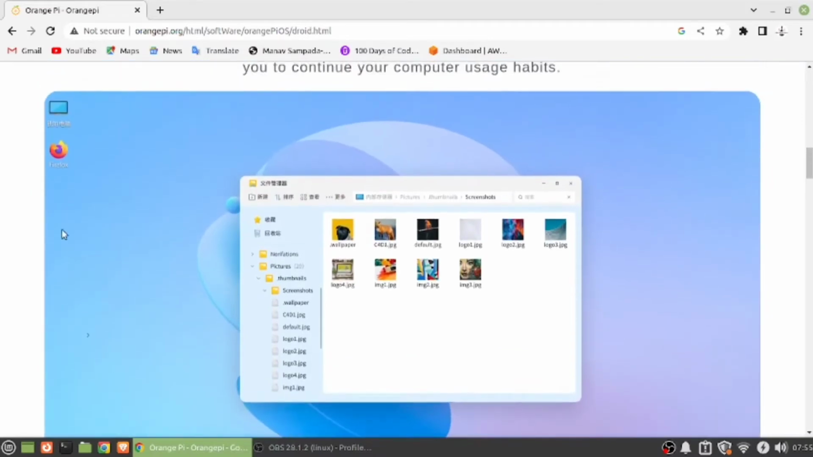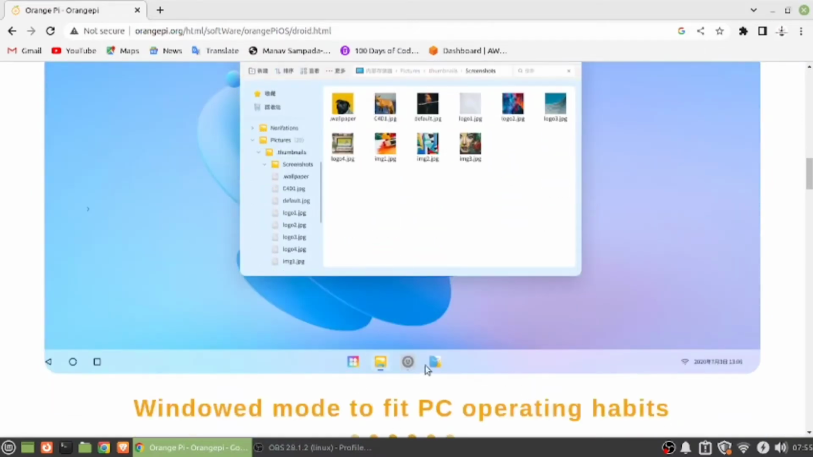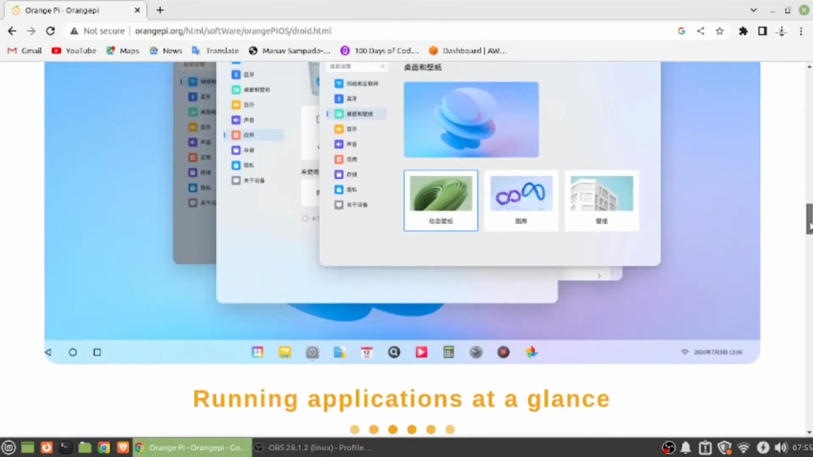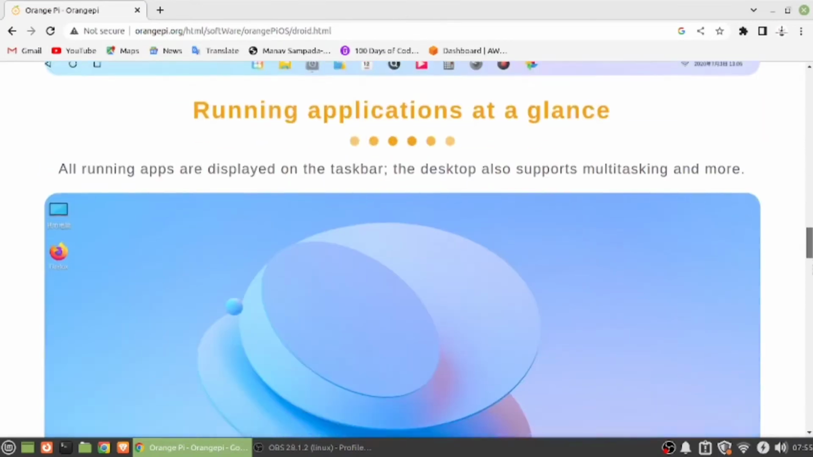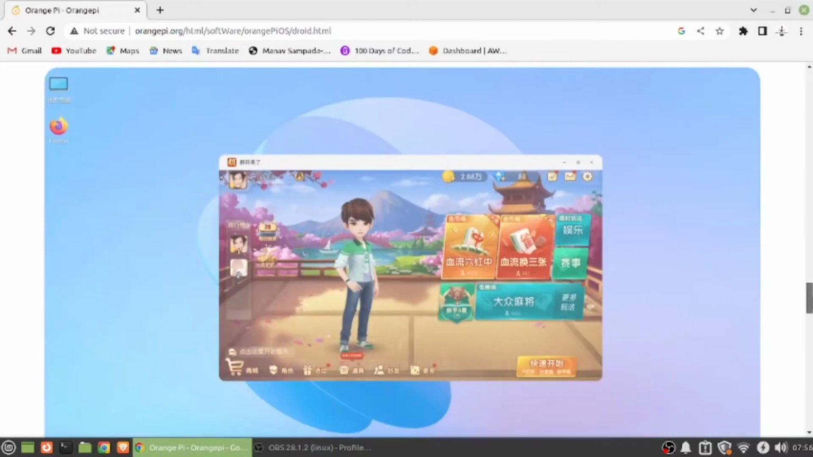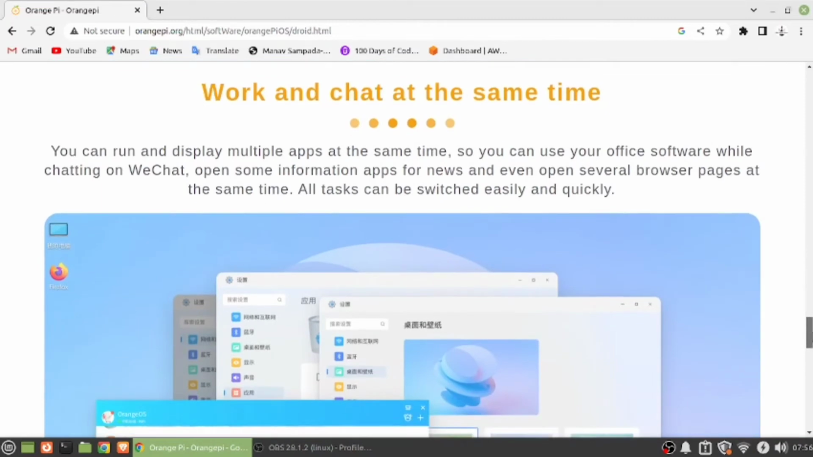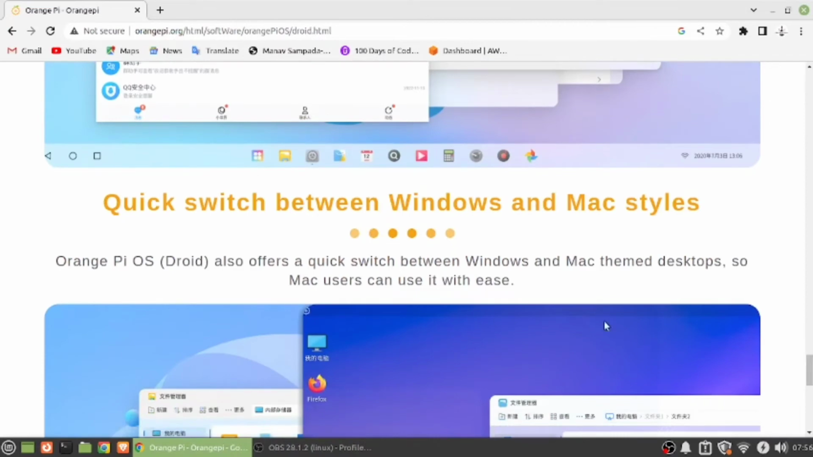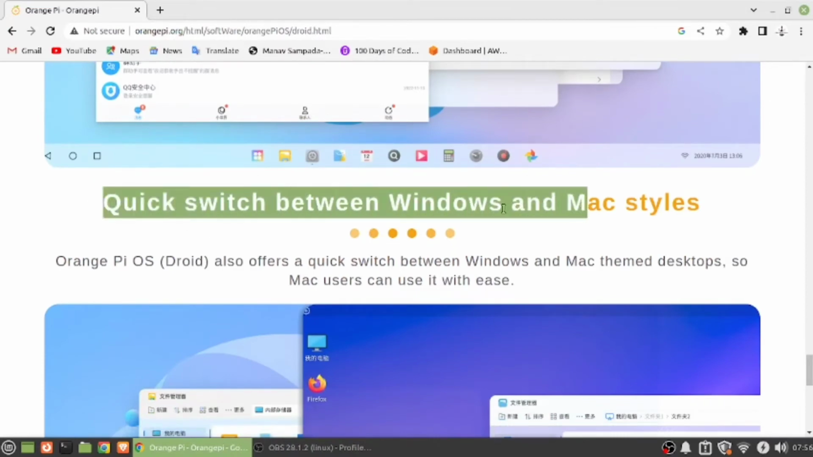And as we can see with the screenshot, it has got a Windows 11 like taskbar with navigation buttons and here a control center, and this looks like a macOS kind of file explorer. Damn man, it is really good. Here we can see it has a multiple windows option, and see they are playing some kind of Chinese game, which is like wow bro. And here it says it has worked for chat at the same time, and here we have a quick switch button like Windows and Mac.